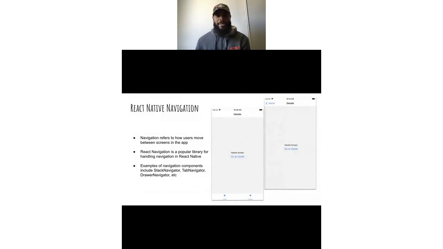For React Native, one of the most popular navigation libraries is React Navigation. I'd say a majority of applications are using it. You do have other navigation libraries out there, but I'd say React Navigation is to React Native what React Router is to React. There are different kinds of navigation. The top three would be a stack navigator, a tab navigator, and a drawer navigator.